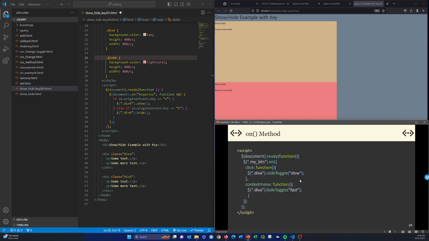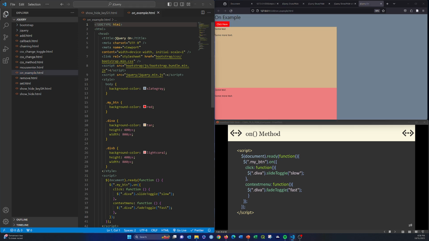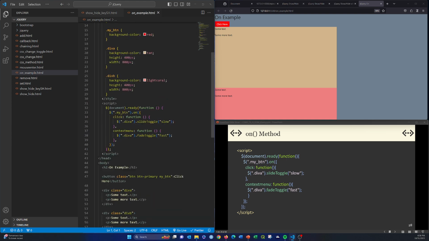Okay, so the on method is kind of generic. It allows you to specify different types of operations on an event, basically. So let's have a look at on. All right, so here's the on example. So we can see here we are clicking a button. When the button is clicked, then we'll do a slow toggle. Note that this is the speed. You can specify this in milliseconds, or you can have different speeds like slow, fast, medium.